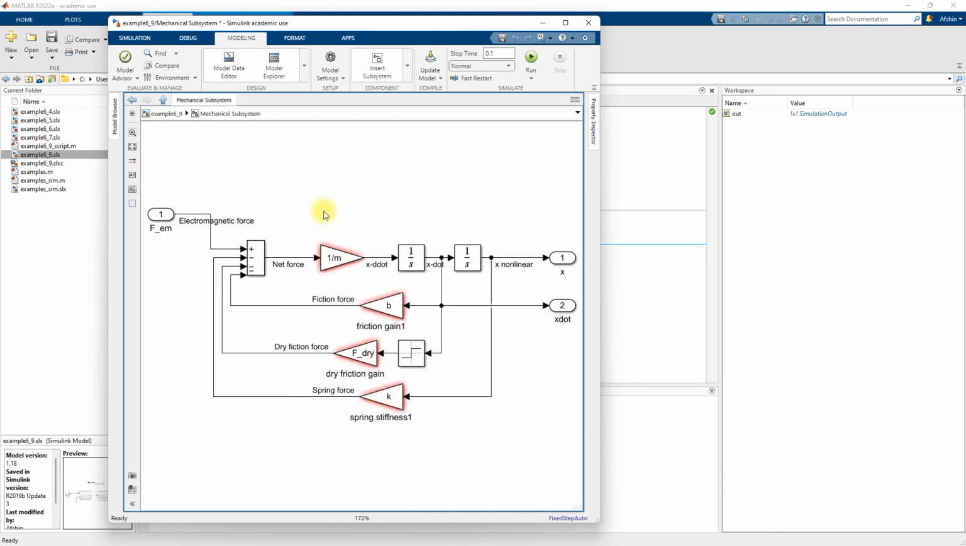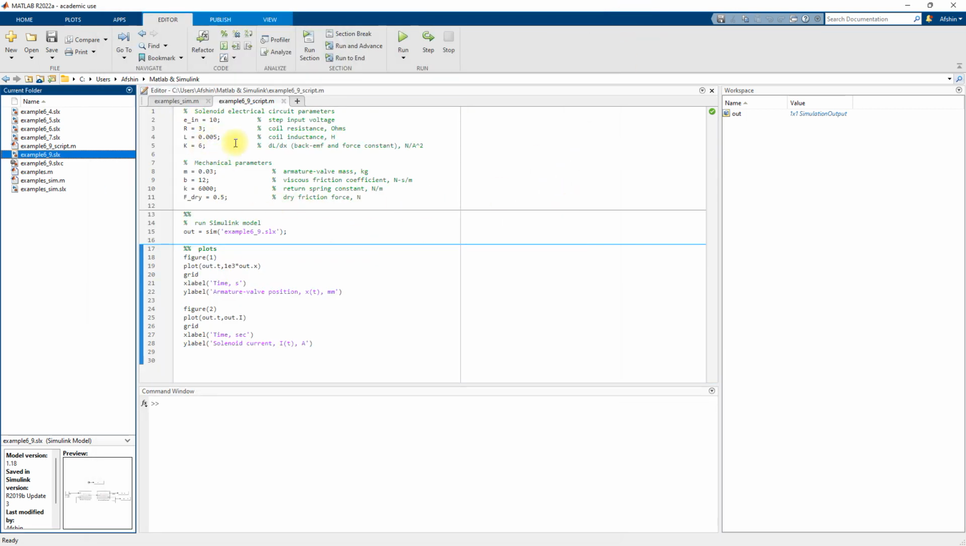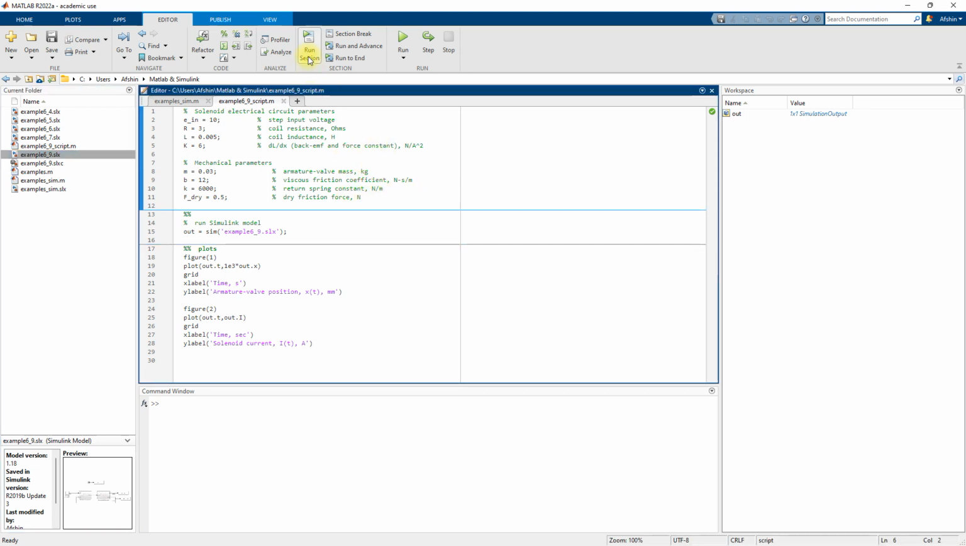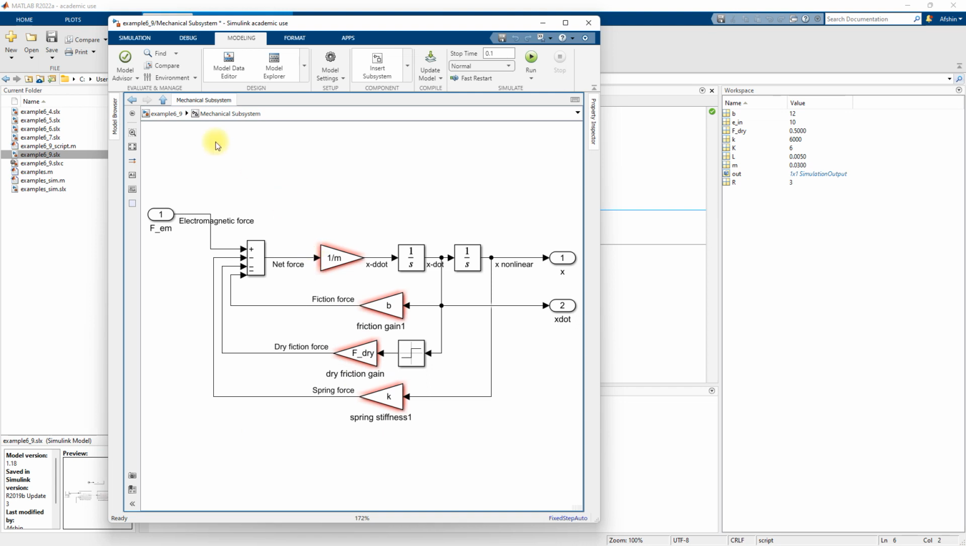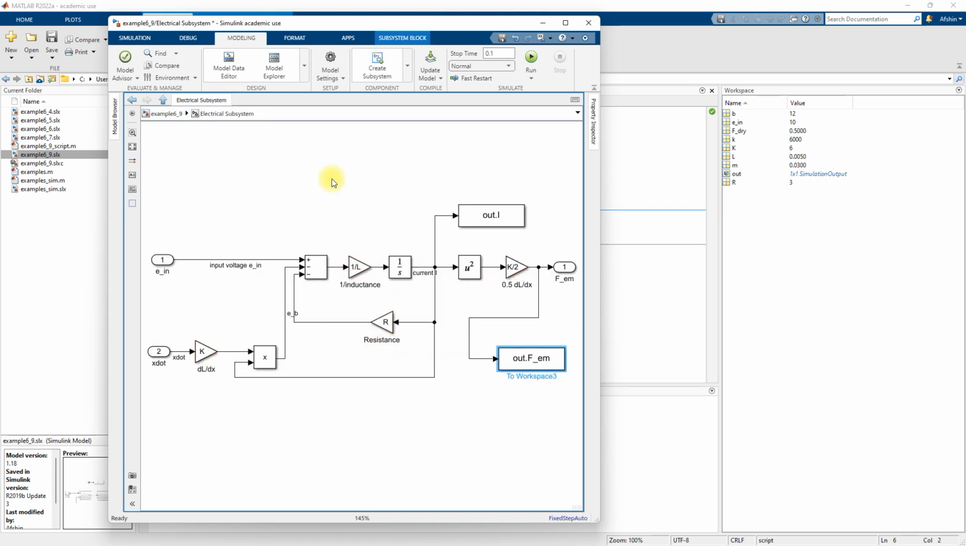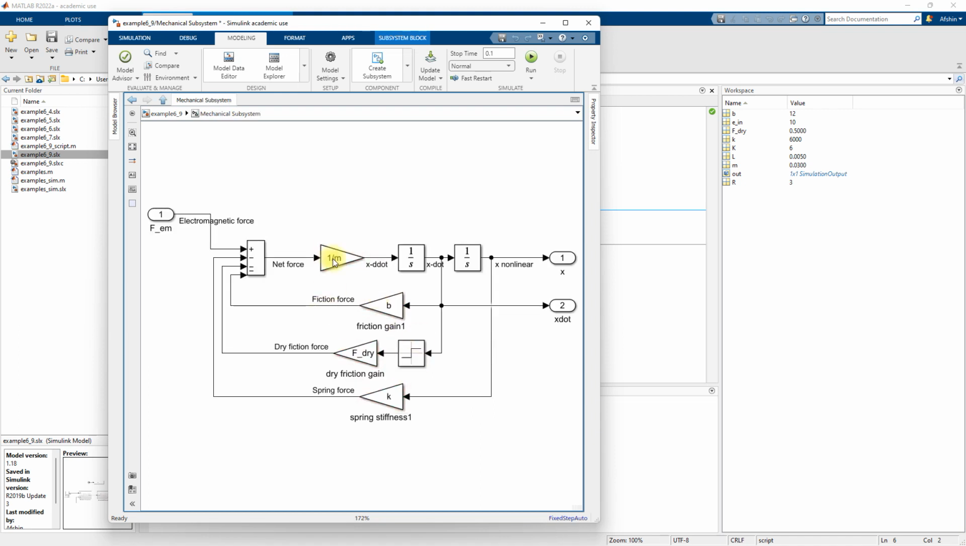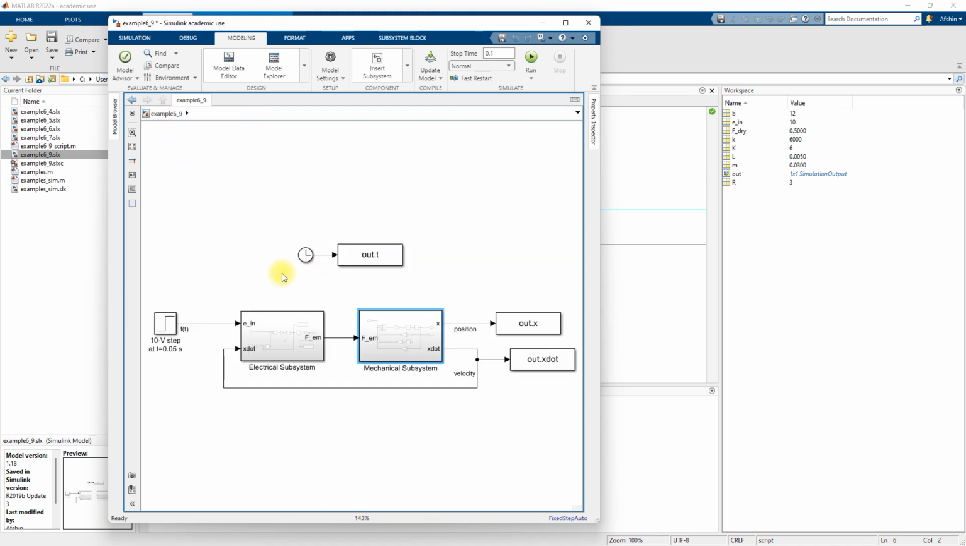Taking a look at the mechanical subsystem, we also see some of these blocks that are highlighted with a red color. This means that these have coefficients or values that are not already defined. When we run our script and these values are loaded, these variables are loaded in workspace. So I'm going to go ahead and run the first section here, load these variables in the workspace. And if I go back, we should see that all those red highlights would disappear because now Simulink can find those values in the simulation.